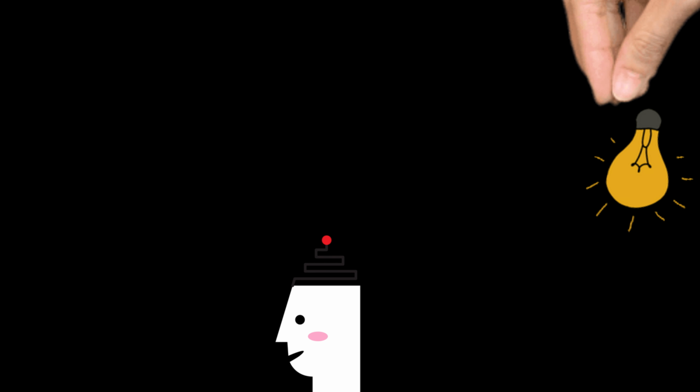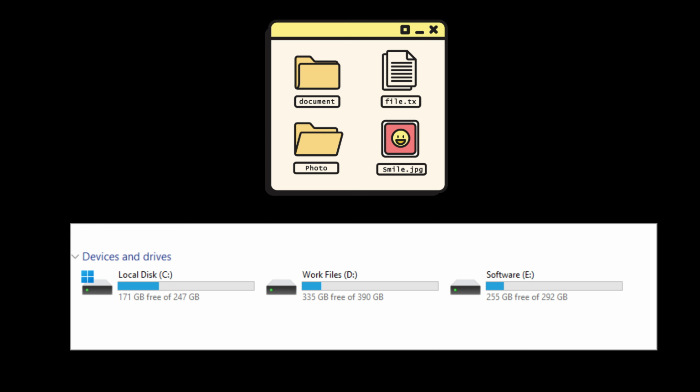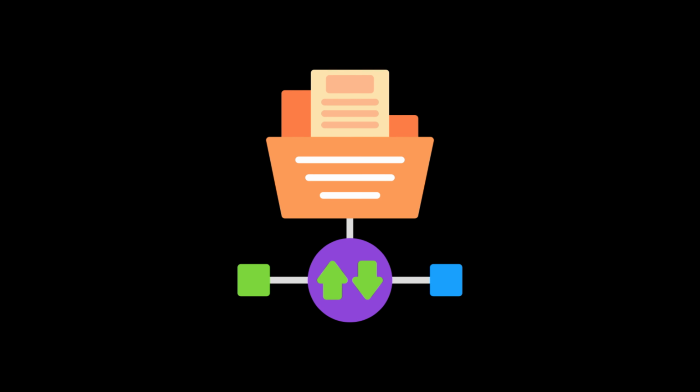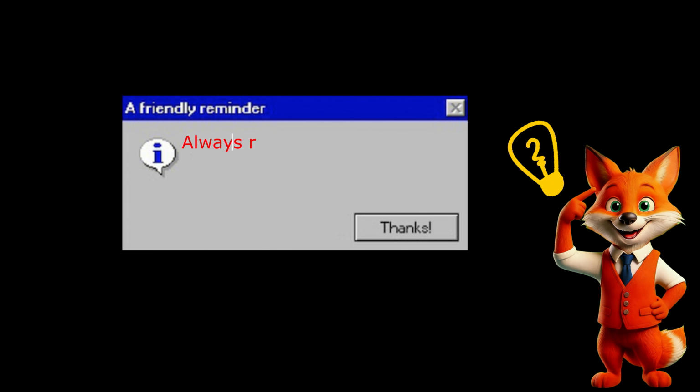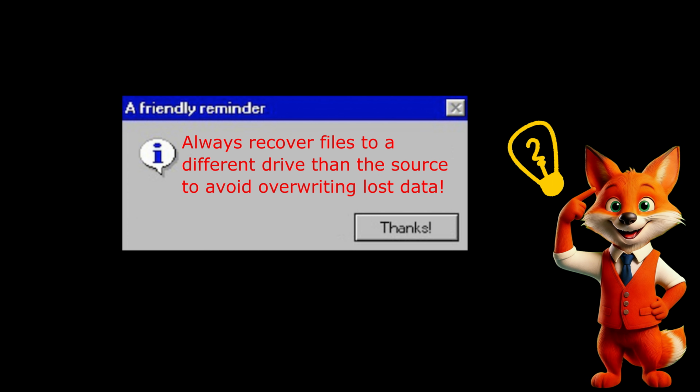Before we start, here are a few things you need to know for a smooth recovery experience. First, find your source drive. That's where your files were. Then, choose a destination drive. That's where your recovered files will be saved. Remember, always recover files to a different drive than the source to avoid overwriting lost data.